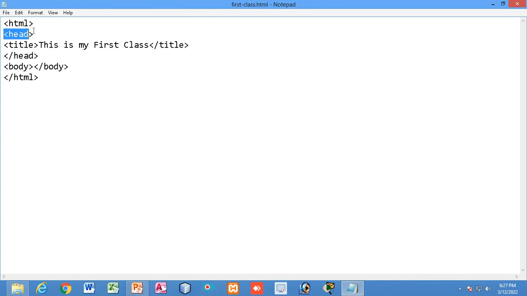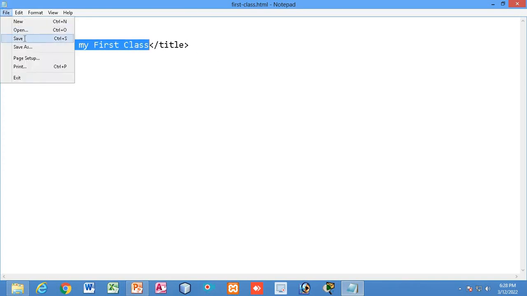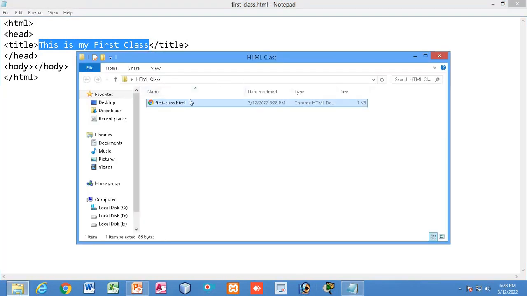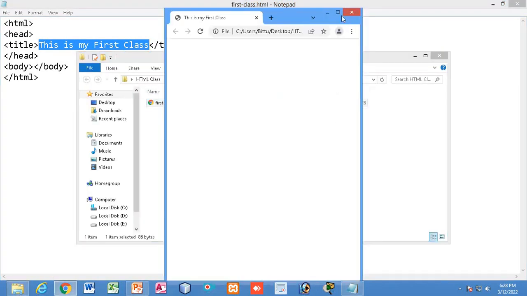So inside the head portion, remember, inside the head you have the title bar, right? And inside the title bar I have written, this is my first HTML class. Now I will save the file. Now I will go and check the output in the browser, right? You can see this is the head portion and this is called the title bar.